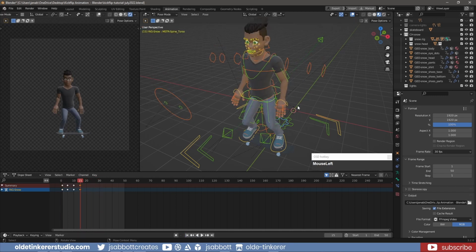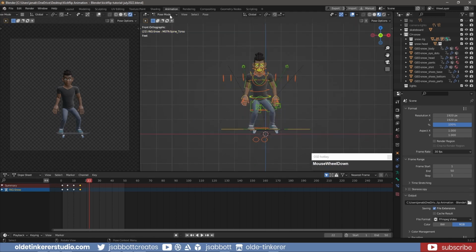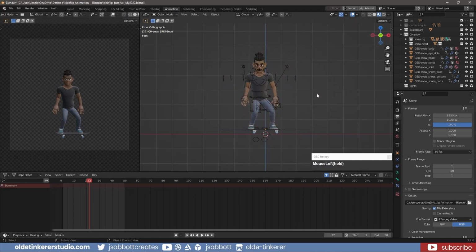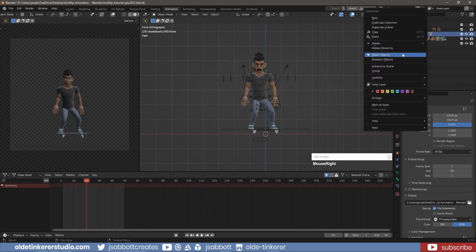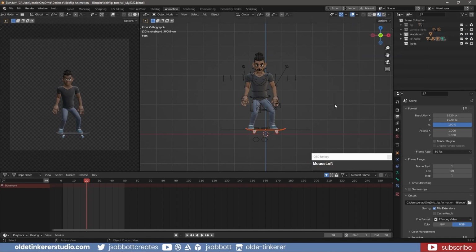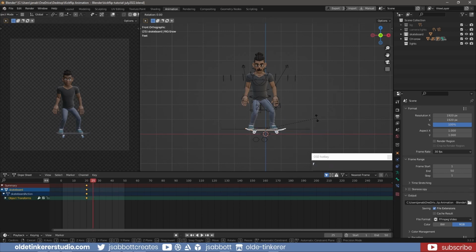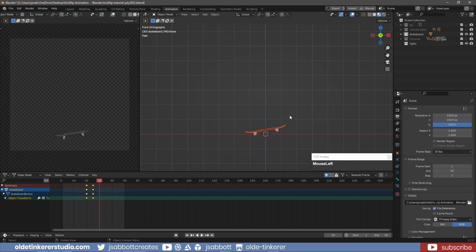Now it's time for the skateboard animation. In object mode on frame 20, I select the skateboard and add a keyframe for location and rotation. On frame 25, I angle the skateboard so the tail is angled toward the ground and add a keyframe. On frame 30, I move the skateboard up along the Z-axis and add keyframes.